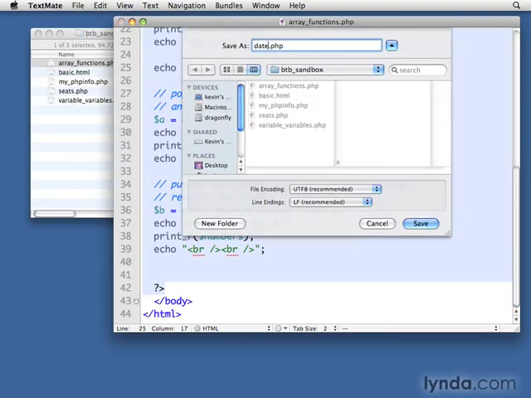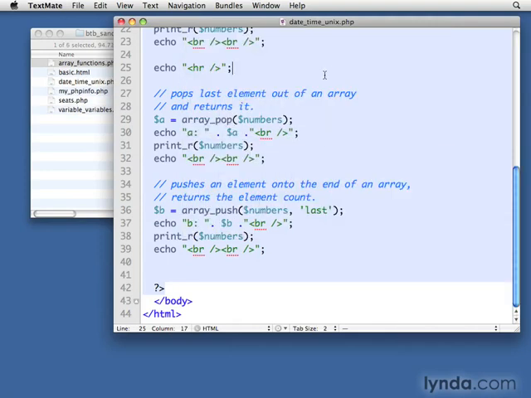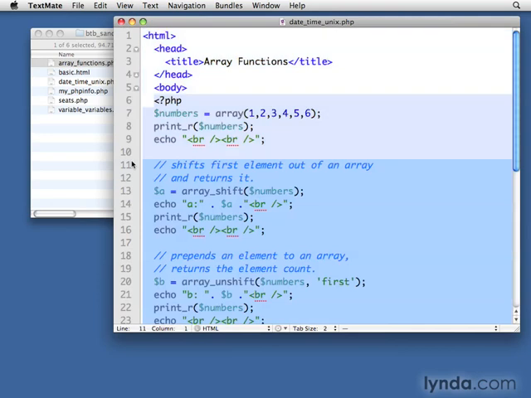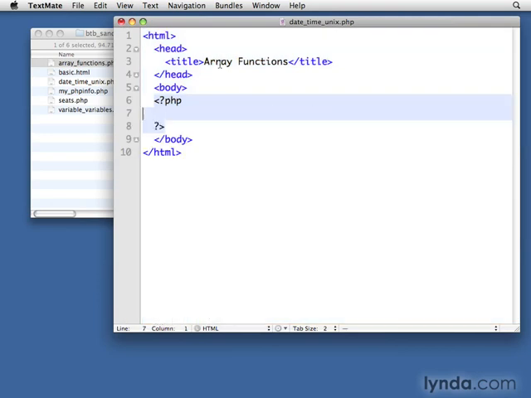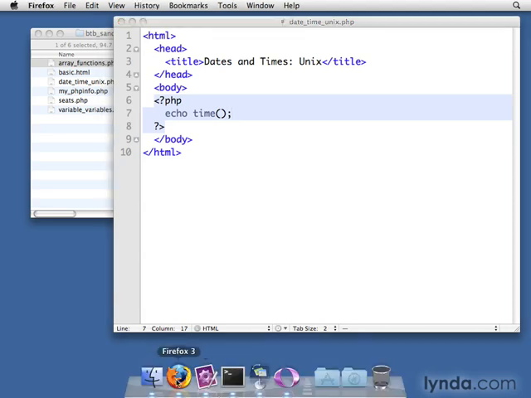And I'm going to call this date time underscore Unix, just to remember, because we're going to take a look at some other date time features later. And I'm going to take out all of this, and I'm going to call it dates and times Unix. Now, the first way that we're going to make Unix time, we said, was just with the simple time command. So we'll do that with just echo time. We'll save that, and let's open that up in a browser and see what we get back.